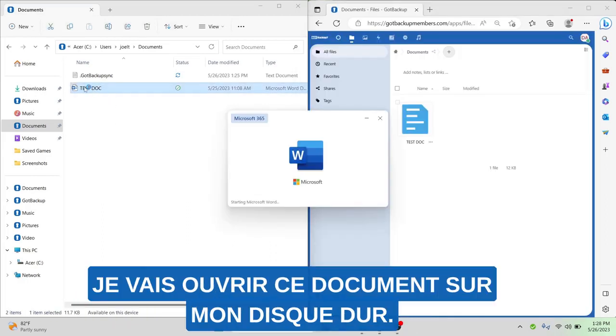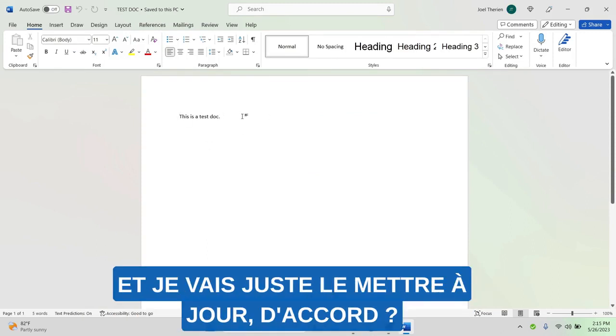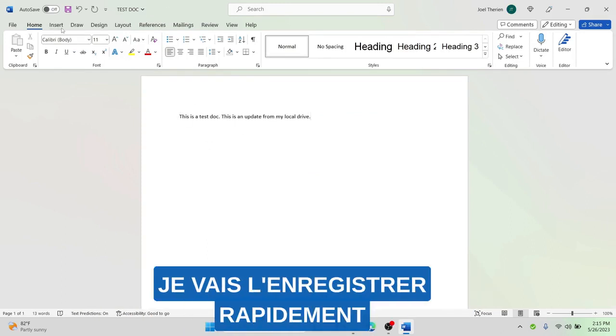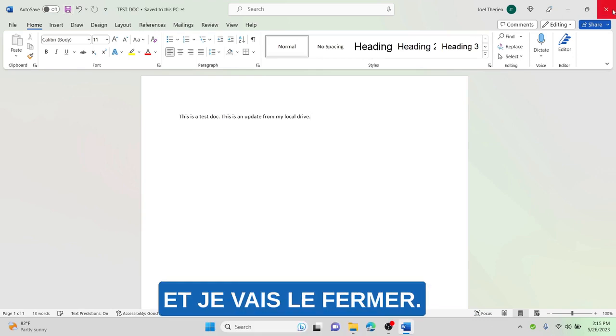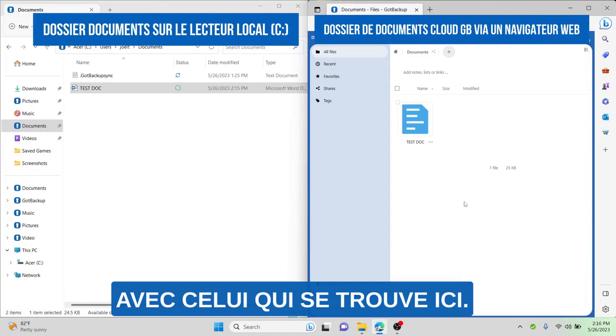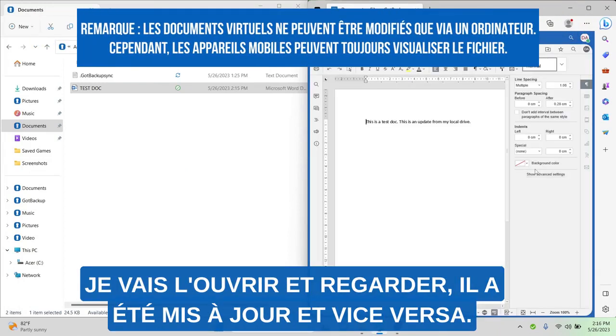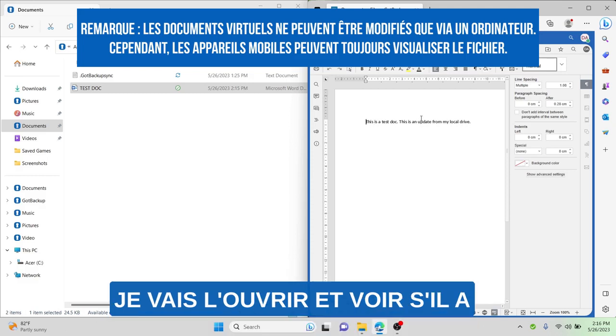This is my C drive. I'm going to open up this doc on my C drive. This is just a test document and I'm just going to update it. Alright, let me just save this real quick and I'm going to close it out. I'm going to go to my documents. Remember, this is synced with over here. This is my virtual file. I'm going to open this. And look, it's been updated.